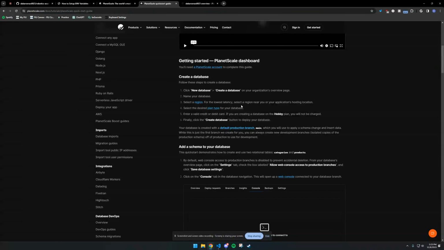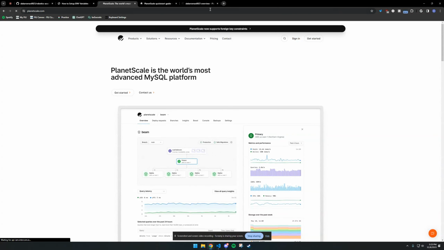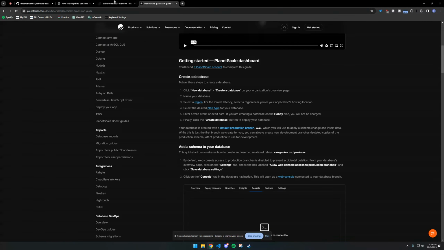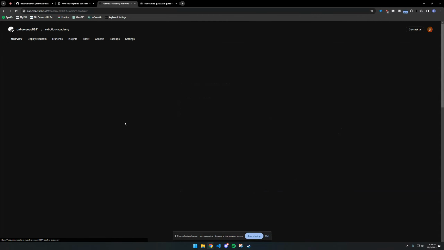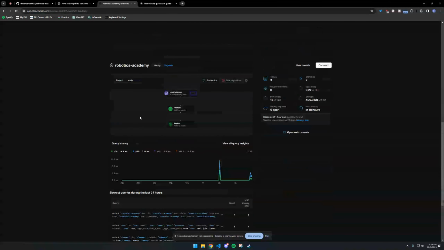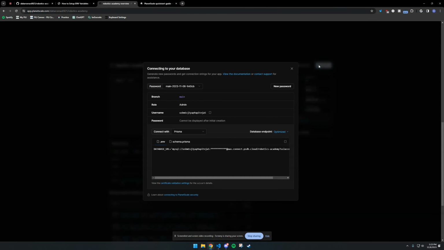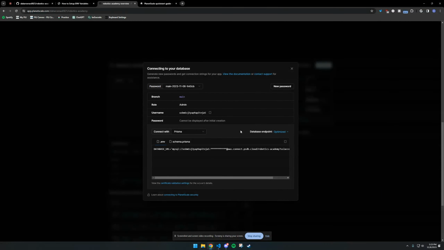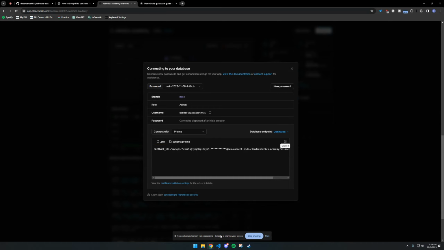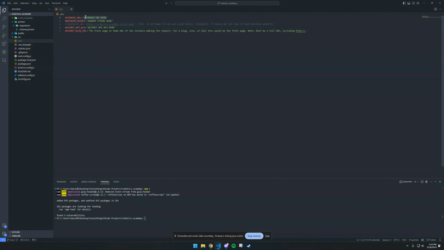Make sure you write down your password for the database somewhere because that's the password that you're going to use in your actual database URL. Once you've created your database, right? I already had it open right here. You're going to log into your database. You're going to click on this connect button, and essentially you're going to make sure this is on Prisma, and you're just going to copy this straight into your VS Code right here.